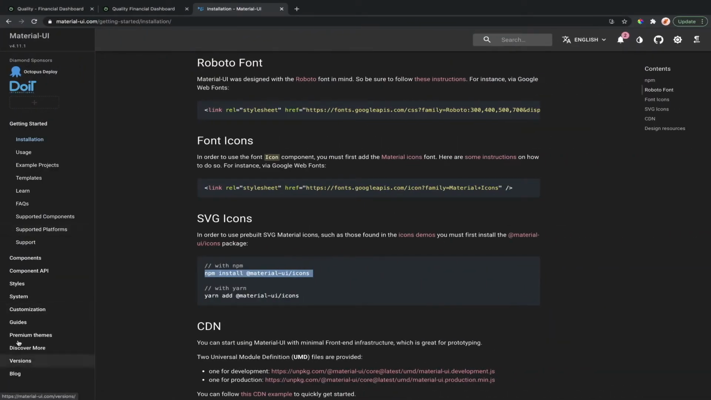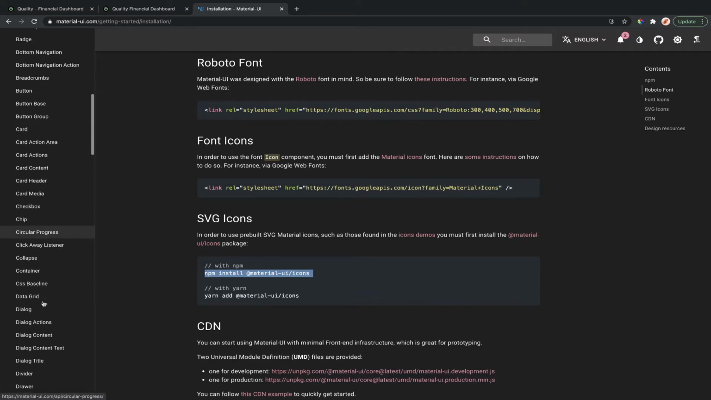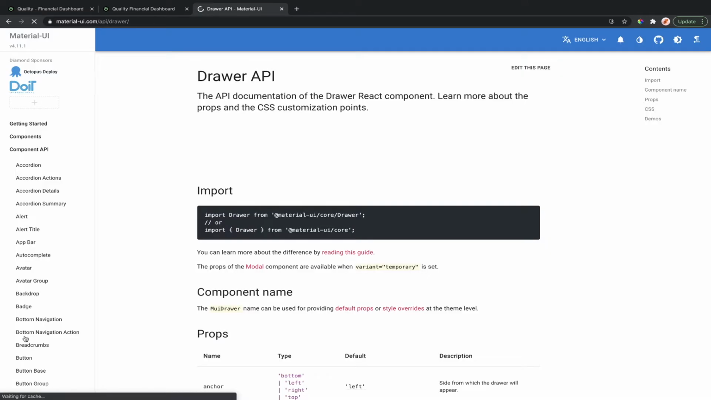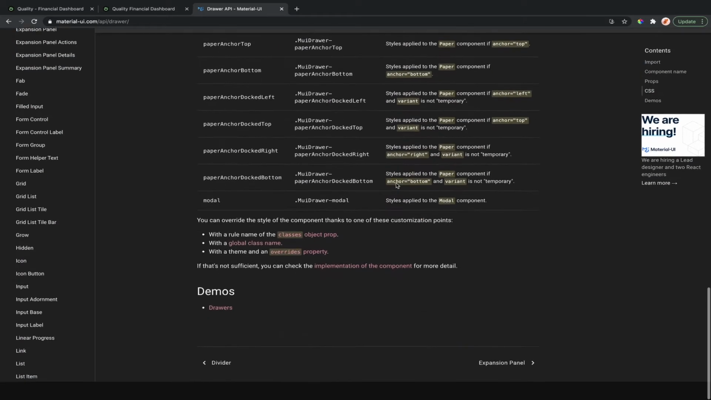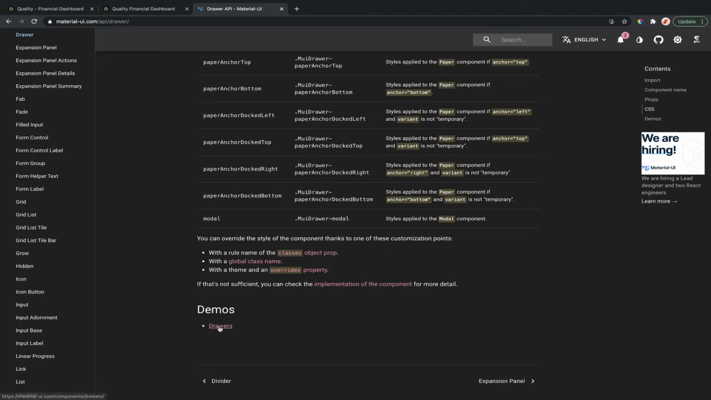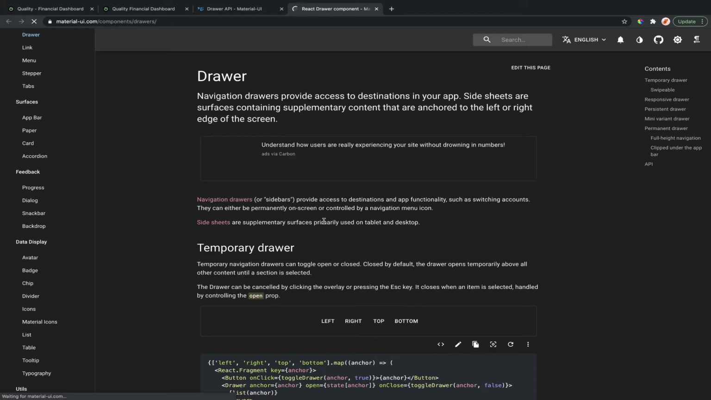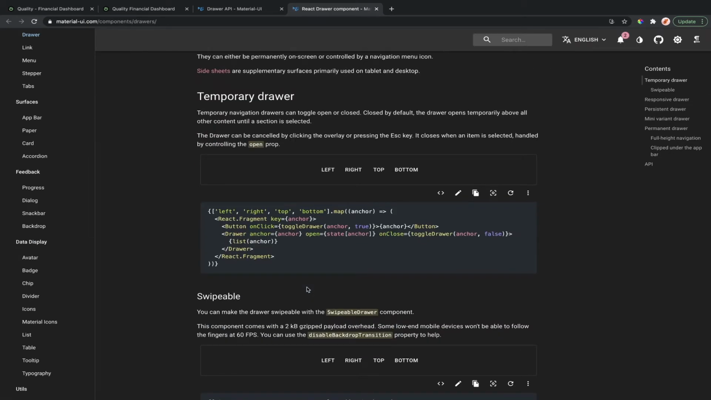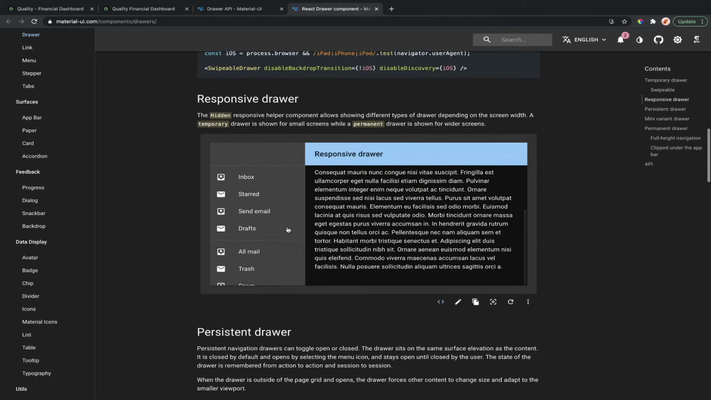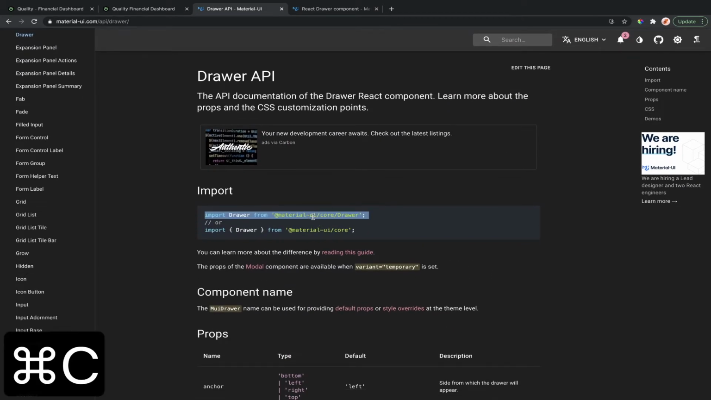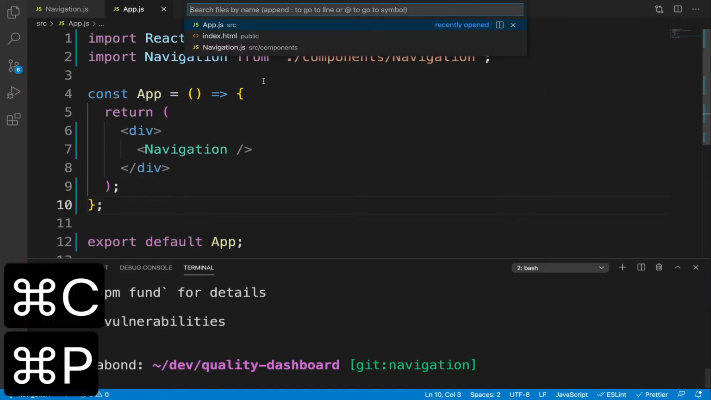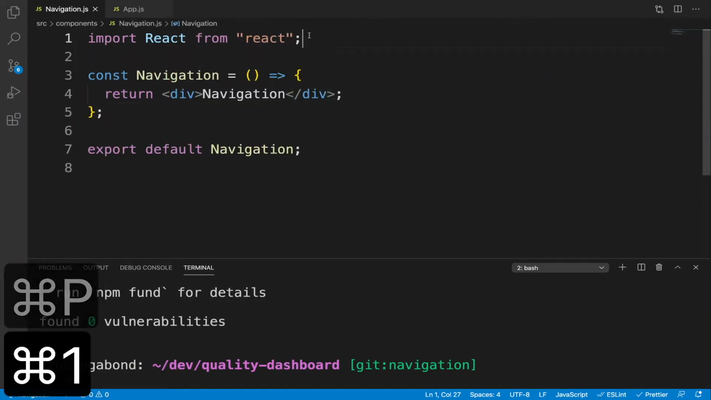In the Components API listing, let's find the drawer component. The API page gives you information on how to use each component. Make sure to also check out the demo page for each of the components we use to see a sample or an example of how we can use each component. Let's copy the import and paste it among our imports in the navigation component.